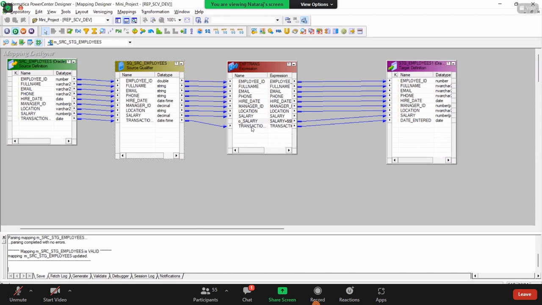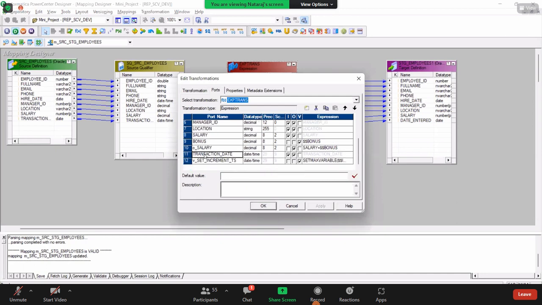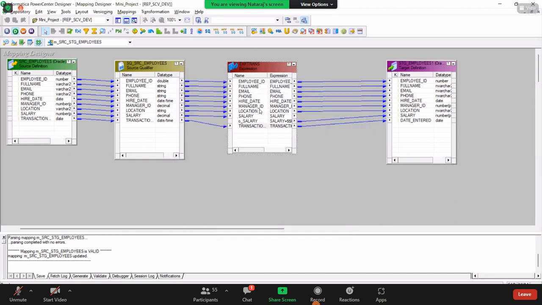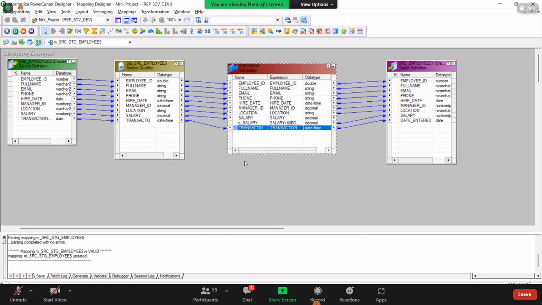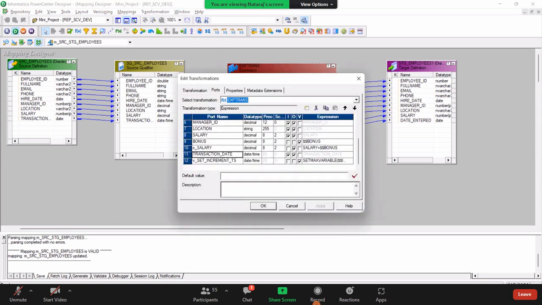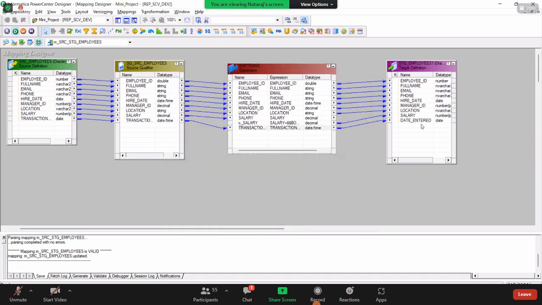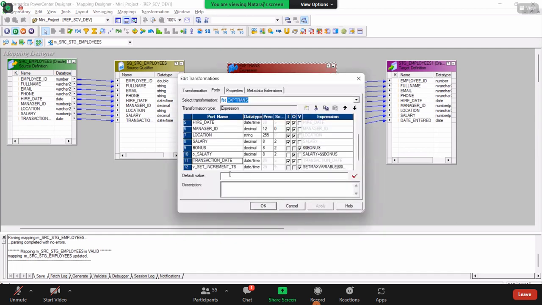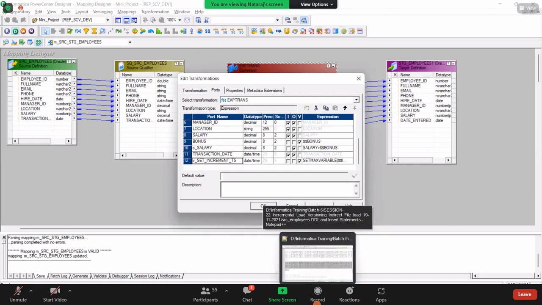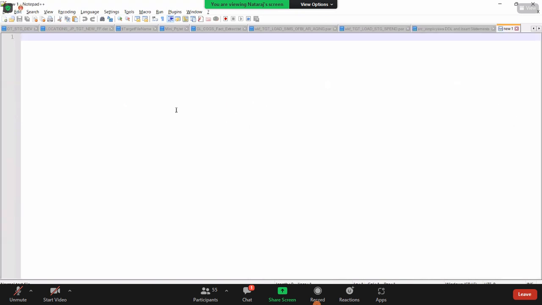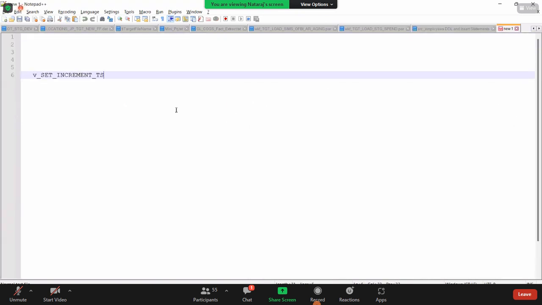So check it out. Here in the expression, I have sent everything. Leave the bonus; I will tell later after some time. Now see, everything from employee to salary will come to the expression transformation. Transaction date also came in, and I am not doing anything with it, just passing it. I took only one variable port called v_incremental_timestamp.